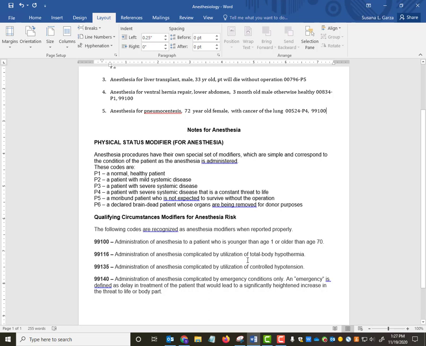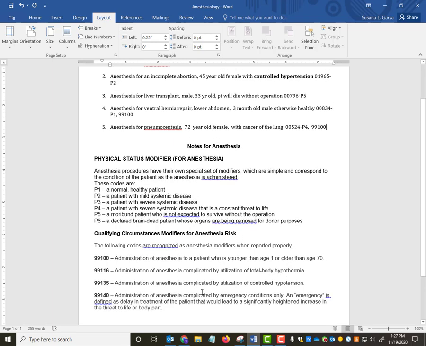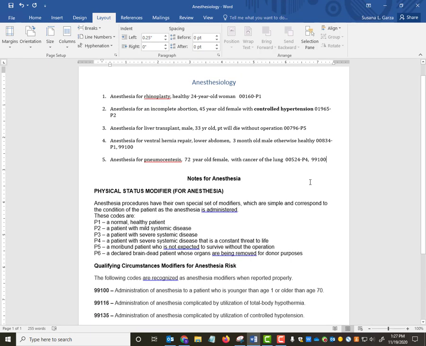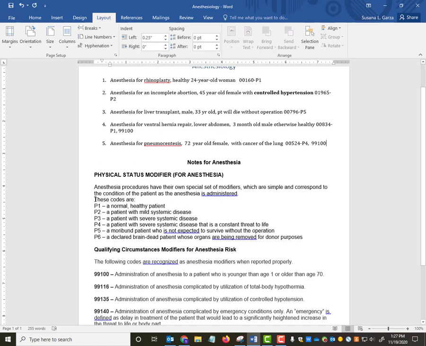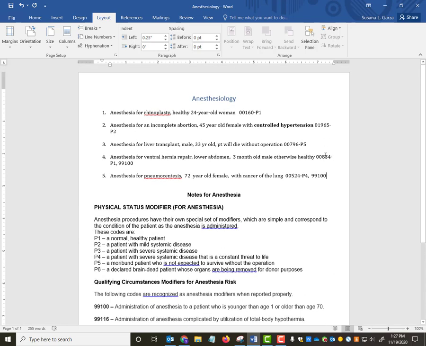Just keep in mind, I would definitely read over all of these modifiers, and when you are looking at your questions, make sure that you identify which one would apply. For the qualifying circumstances modifiers for anesthesia risk, you may not have to apply those to as many questions, but you'll definitely have some. If the question has any of these concerns or risks, then you will have to add these modifiers in addition to the P1 through P6 modifiers.